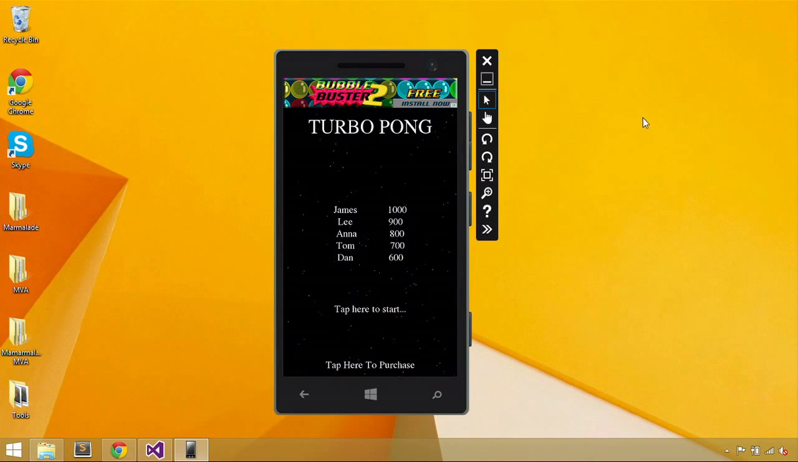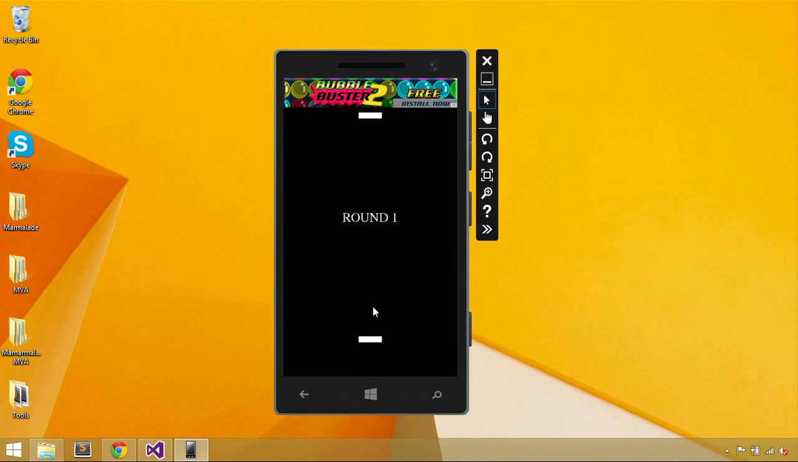Okay, so here it is in all its glory, running in the emulator. It's Turbo Pong in all its form with a nice star field in the background. You can see here we've got some leaderboard information, and there's two little instructions. It says tap here to purchase or tap here to start. I'm not quite sure I like this game, so I'll give it a quick go. Yeah, let's give it a quick play. See what we think, shall we? So in terms of the ads, they're being served by AdDuplex.